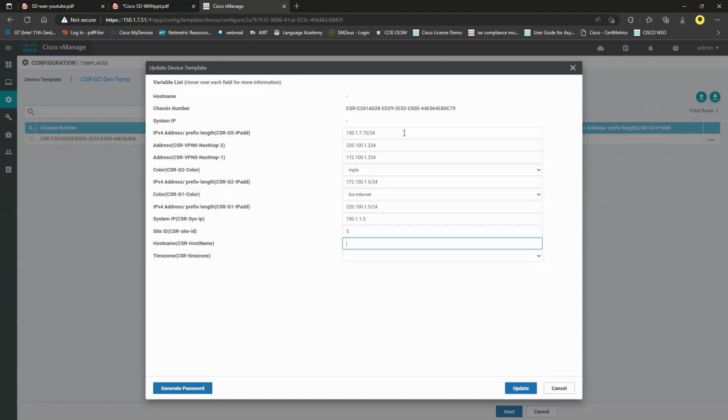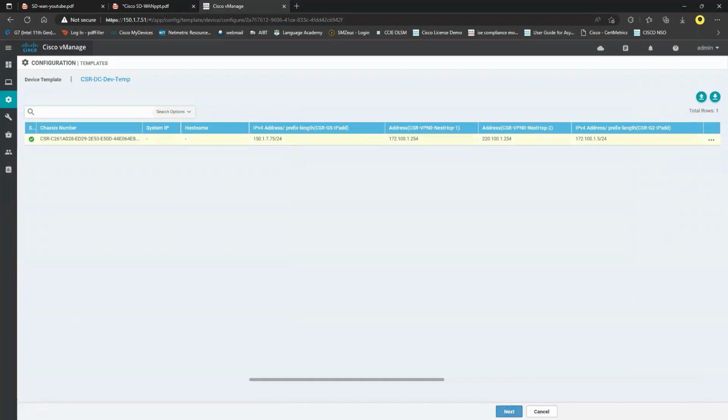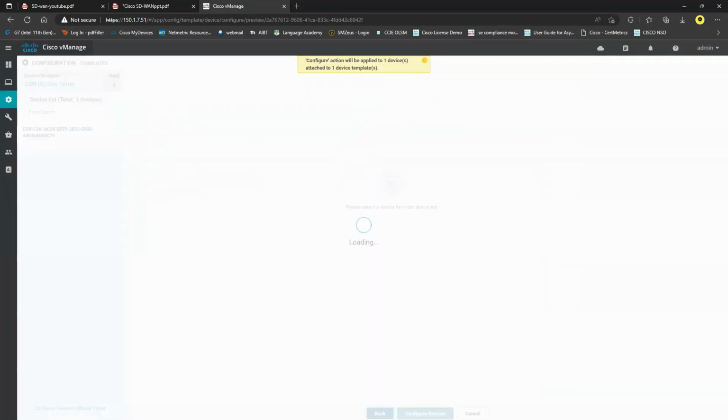System IP will be 100.1.1.5. Site ID will be 5. Name will be CSR DC. Time zone will be Australia/Hobart. So these are the settings. I will click on update and click on next and click on configure.